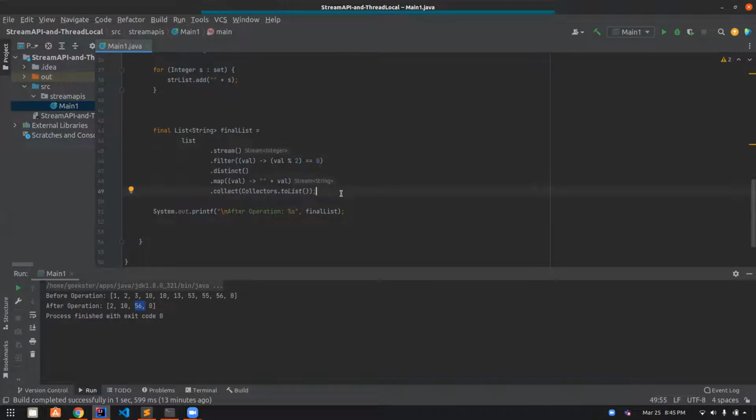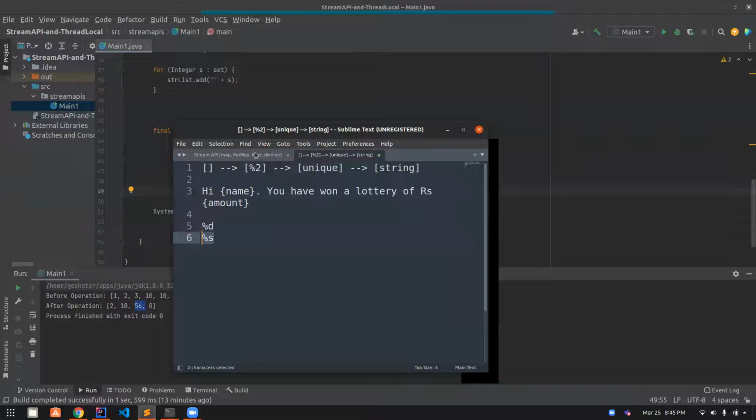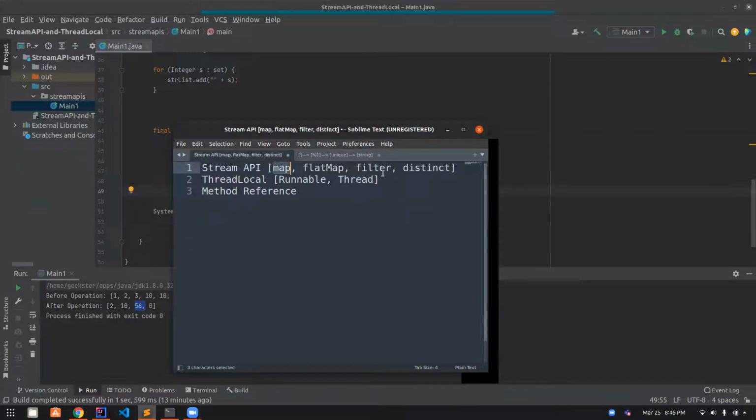Cool, I'll assume there are no questions. So we have learned map, filter, and listing. Now we'll learn about flat map.